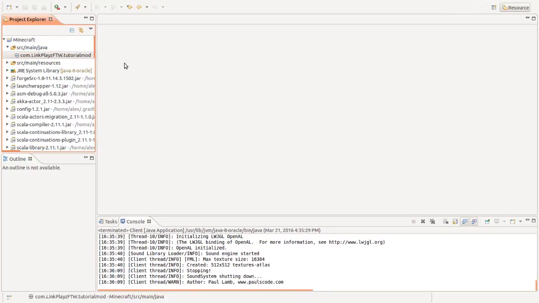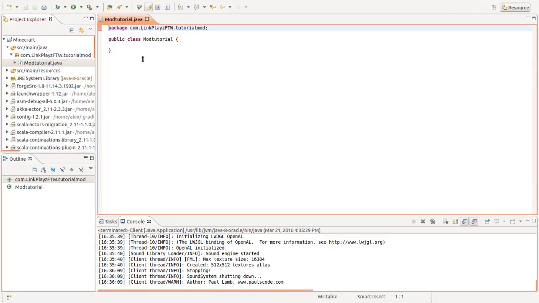So now what we want to do is go new class. Sorry, you can't see the class again. So then what you want to do is type in mod, like capital M, mod, and then whatever the name of the mod is. So I'm just gonna do tutorial. There you go. So now we have a main mod class that we're going to be using.